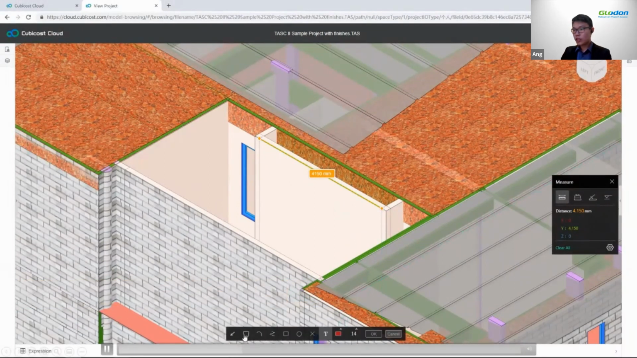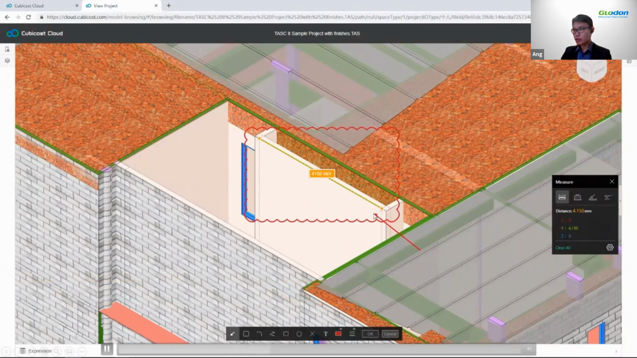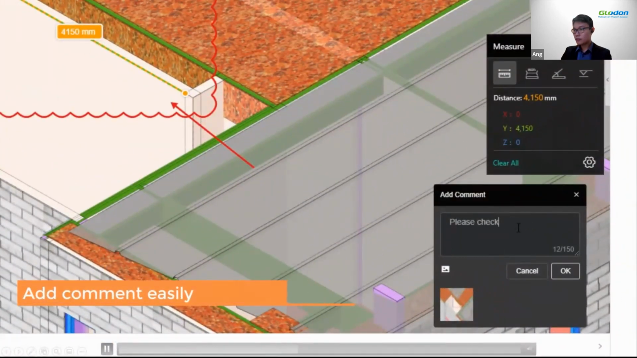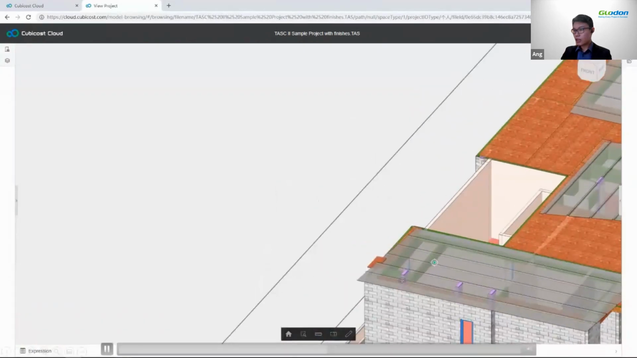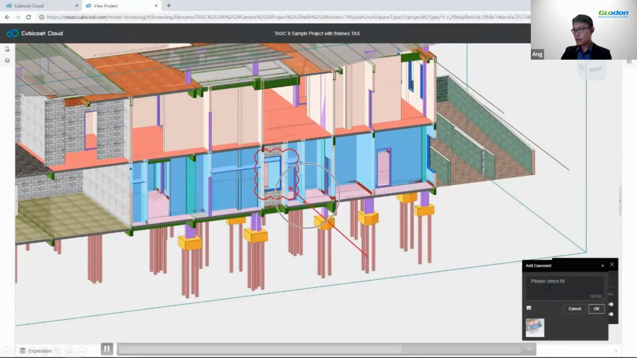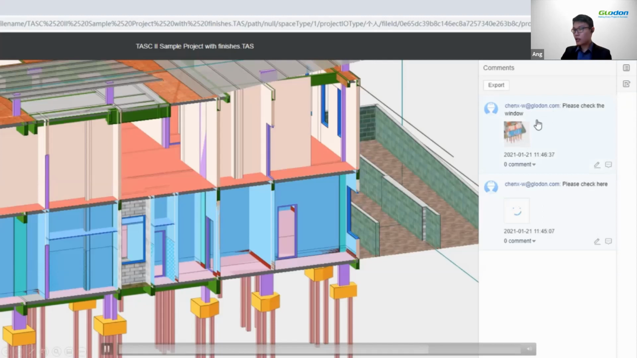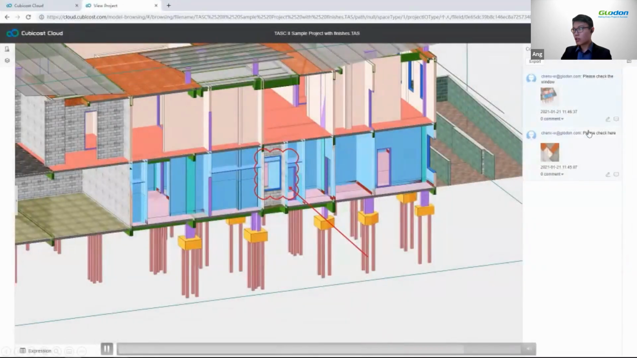Then the next one, we can do some clouding and leave some comments, for example, like this, and then we click OK and key in your comment. Okay, now we will try to do another comment here. And then on the right-hand side, this is where we check the comments. If you click on one of the comments, it will bring you directly to the location. So it'll be like this. You just click, and it will bring you to the location of the markup.